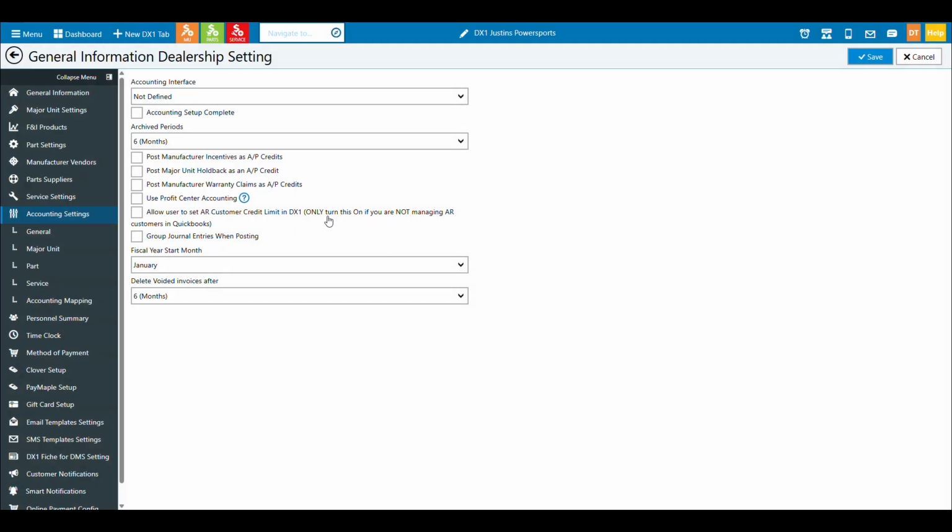And then if you're not linked up, you can set up AR customers in DX1. And what checking this box allows, exactly as it says, is to let you set up a customer as AR, and set an AR limit for them to actually process AR invoices within the system. None of that will link up to your accounting system in this case, but it's how you can manage it.